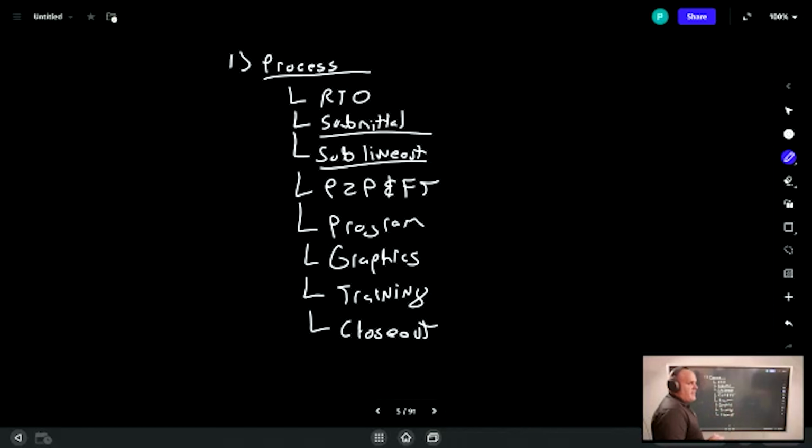Graphics, you're going to want to have a graphics intake process. You know, what colors do you want? What layouts do you want? What level of graphics do you want? Are we subcontracting out these graphics or are we not? And you'll want to build that out. And then training, you'll want to have customer training.